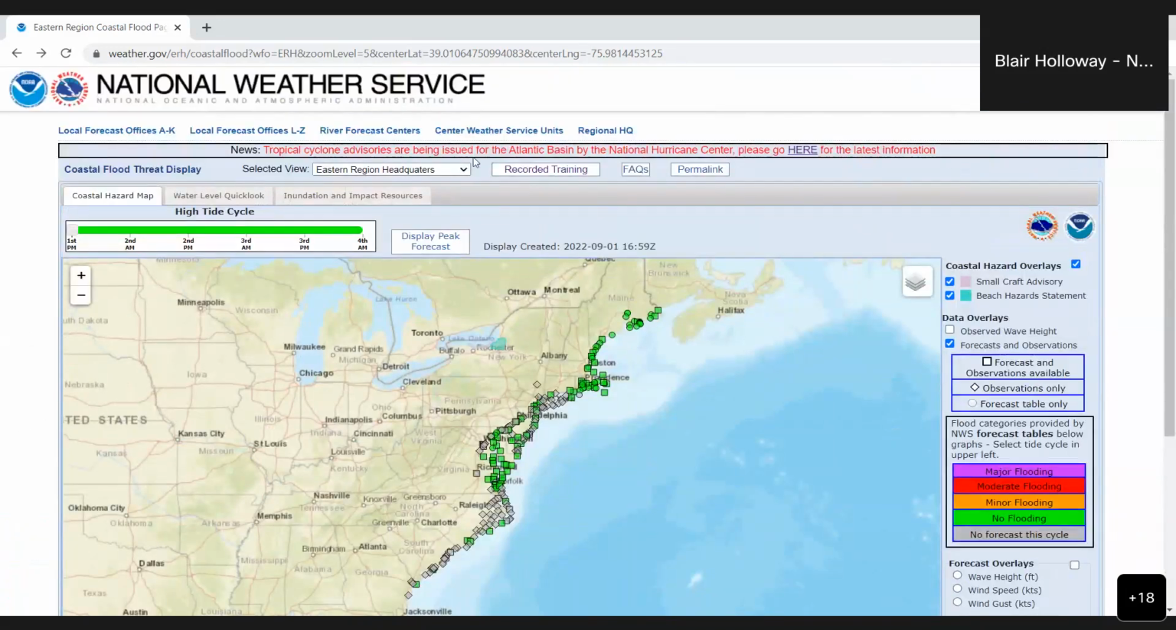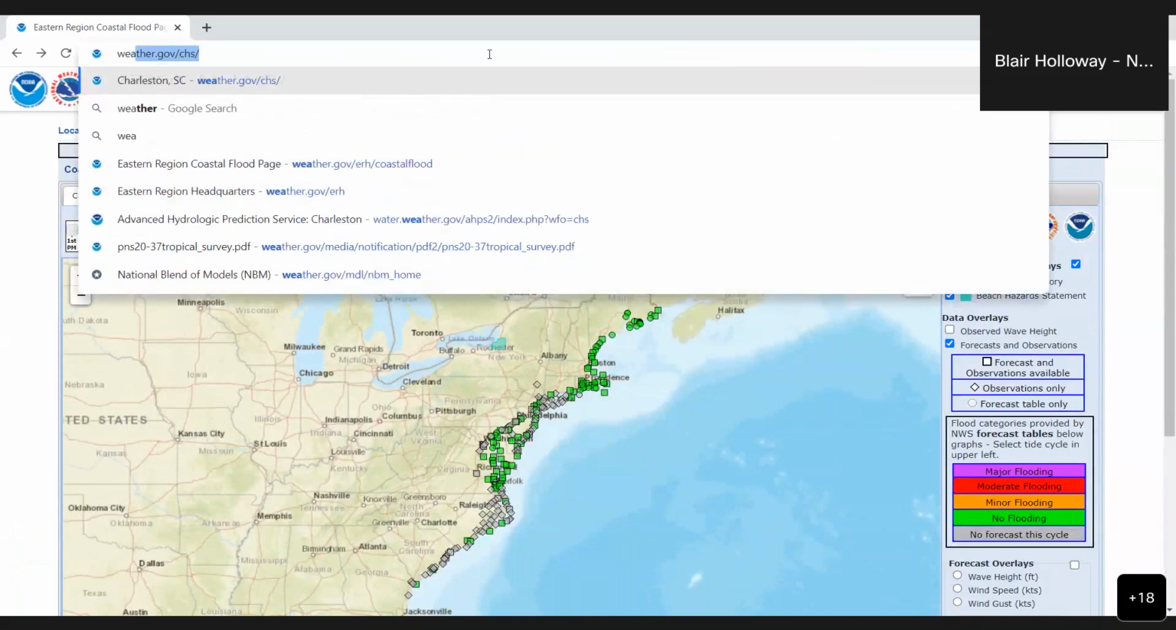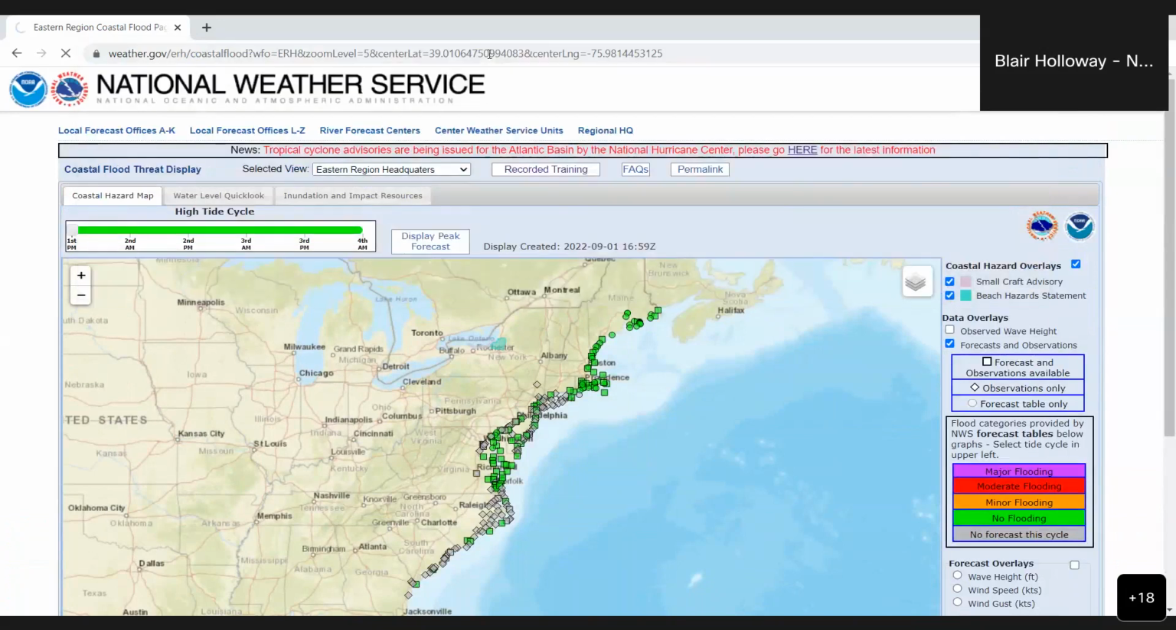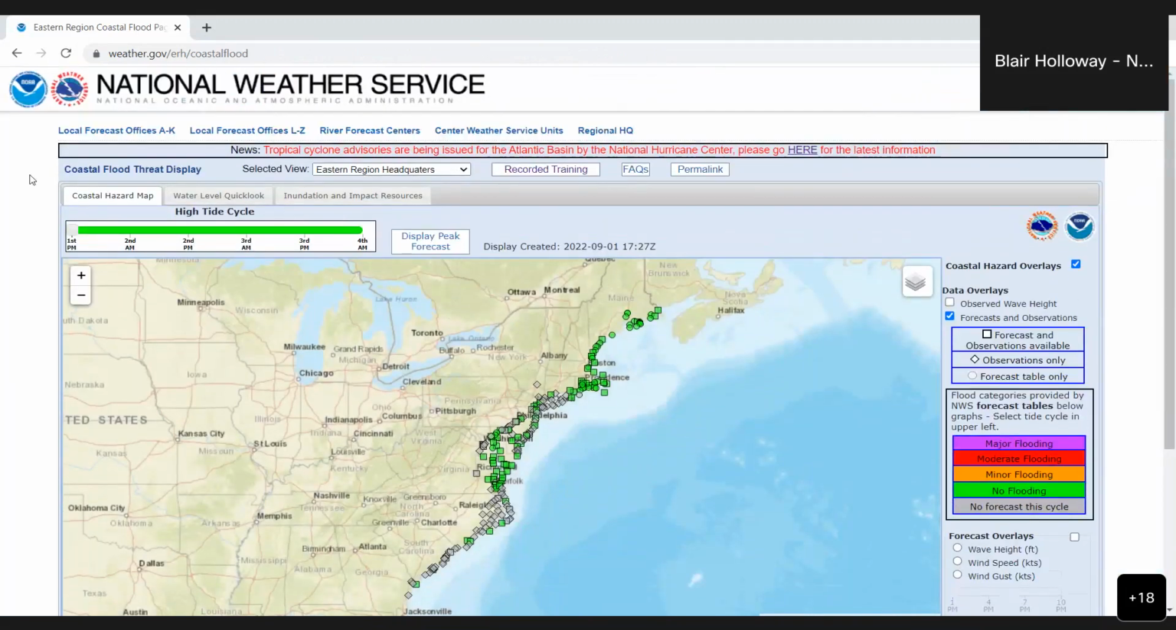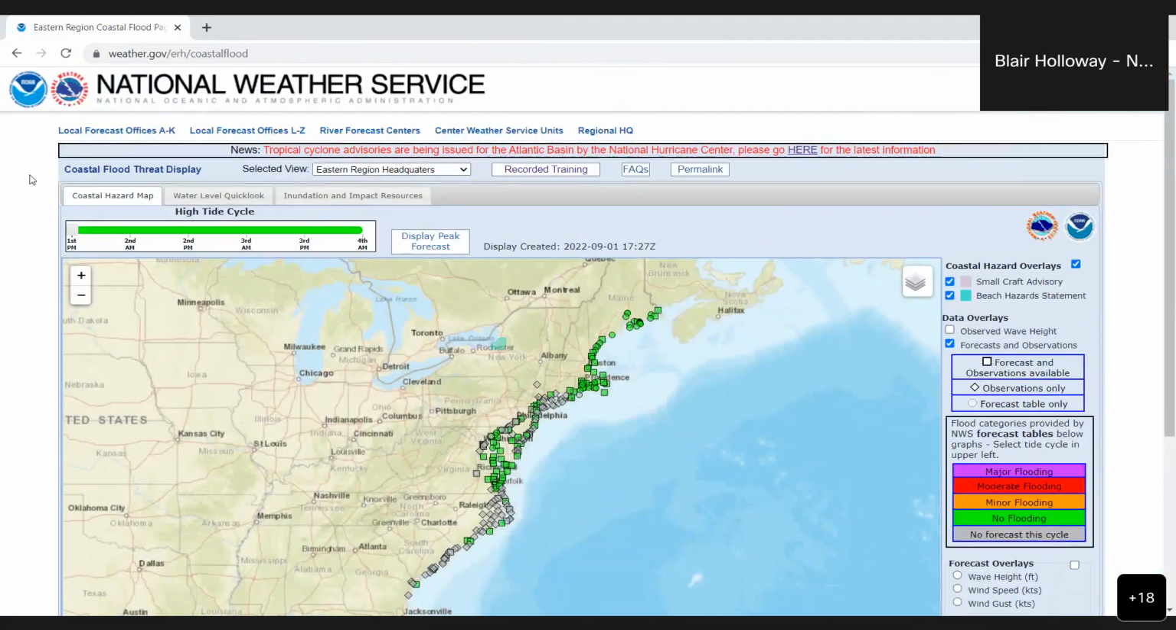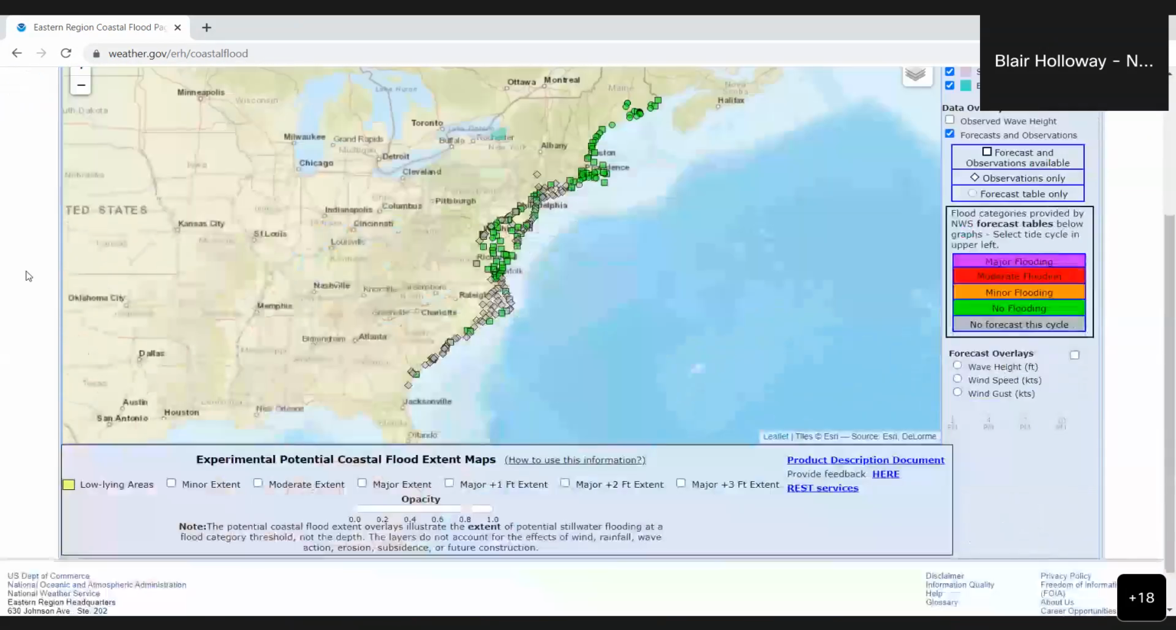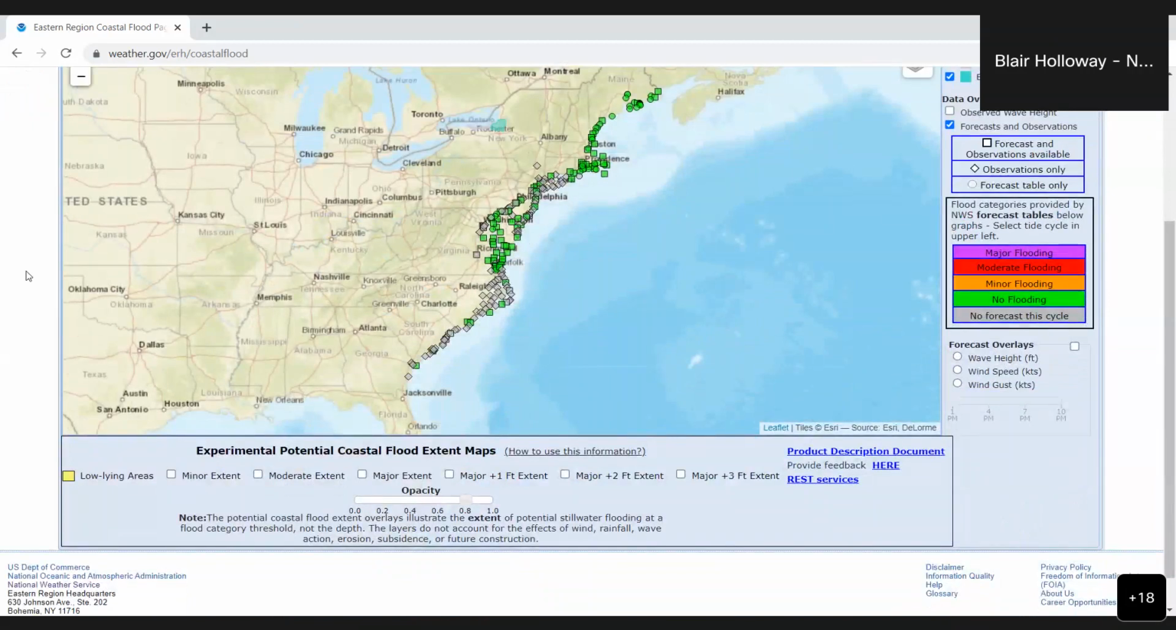And in case you need it, let me just type it back in up here. All right, so the web address is weather.gov/ERH/coastalflood. And that'll bring you to this page here. So this is a page created by the Eastern Region headquarters of the National Weather Service. And we are the southernmost office within the Eastern Region. And so they created this web page for coastal flooding purposes. And what I'm going to show you are these coastal flood extent maps.